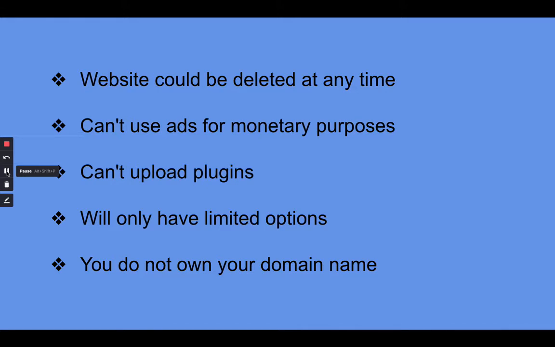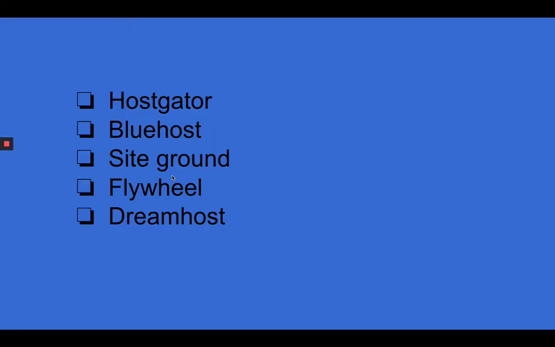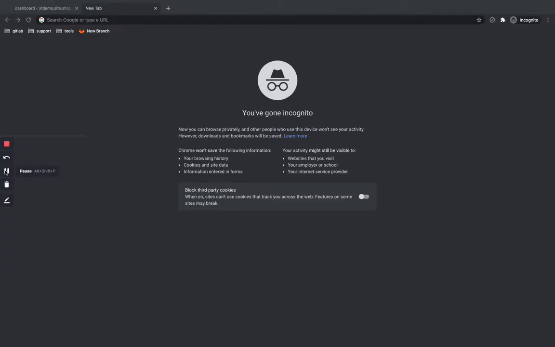There are a lot of hosting platforms which allow you to host your websites. To name them, there are Hostgator, Bluehost, SiteGround, Flywheel, DreamHost. You can choose your hosting service for a WordPress website or something to host on a budget. There are options available for you, so choose your best web hosting service. Here I'm using Hostgator. For that, you just need to browse hostgator.com.